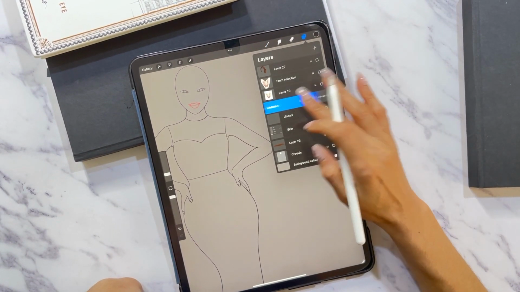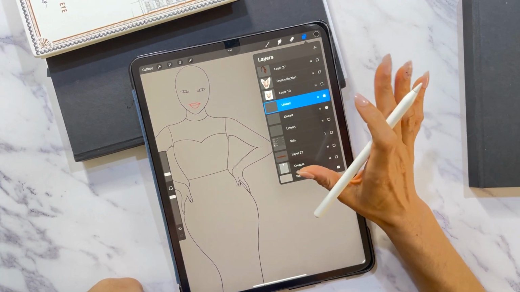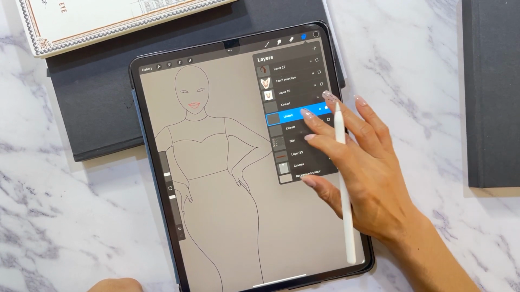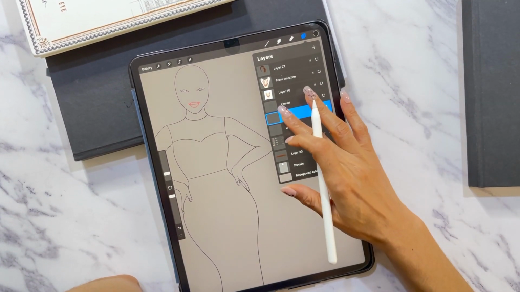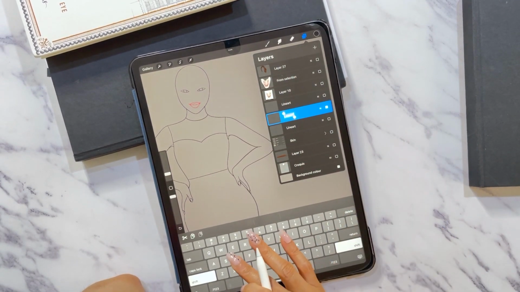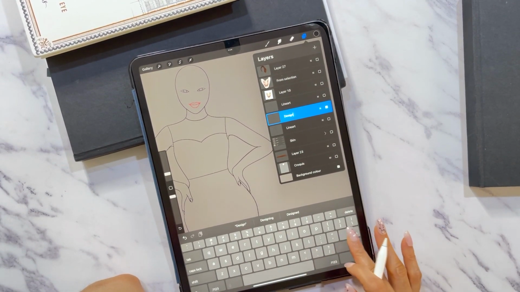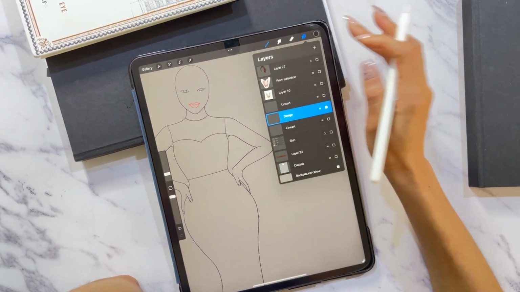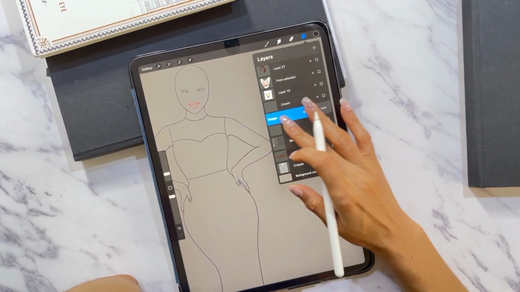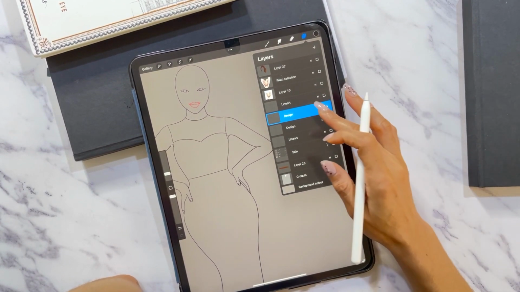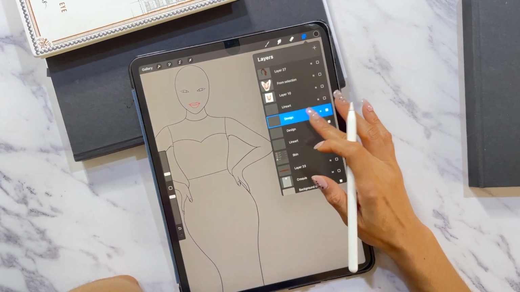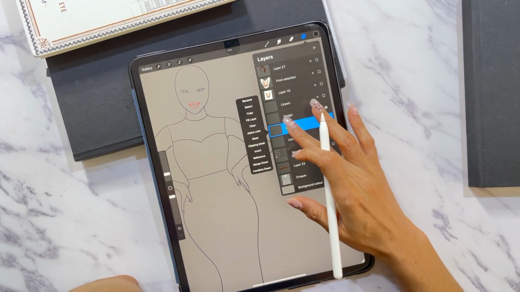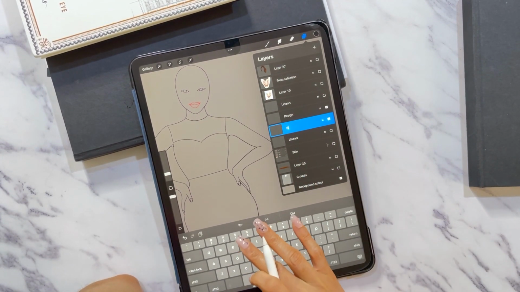I am going to duplicate this again, just for keepsakes. Turn that off. Now I'll use this as my main design layer. So let me just rename this to design. Okay, next step in the process, I will duplicate this again. I will bring this underneath here and I'll rename this dress.